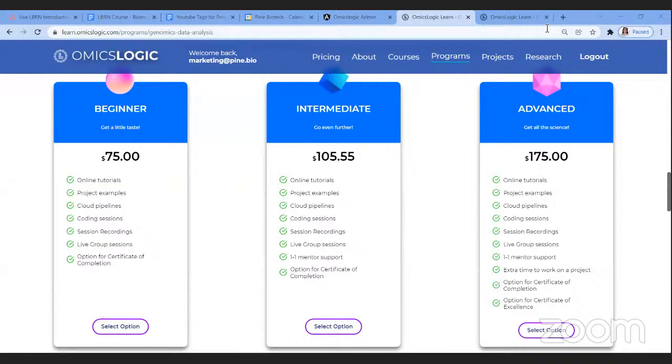Now, except these 3 specific resources which you are getting in the 3 levels of subscriptions, all the other resources you will be getting are online tutorials, project examples, cloud pipelines, coding sessions, session recordings, and also you will be certified after the completion of the program. And also, I would like to add here that in the advanced level of subscription, you will be certified with the completion of the program, and also you will be getting a certificate of excellence.